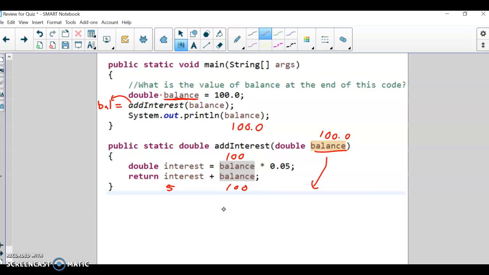So hopefully that made sense, right? If we did it this way, then it'd be 105. If we had it returned with the equal sign here, it'd be 105. Otherwise, it's going to be 100.